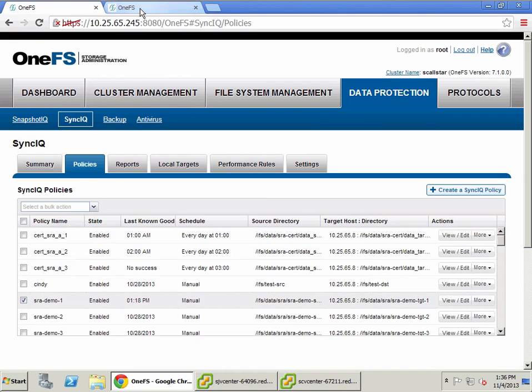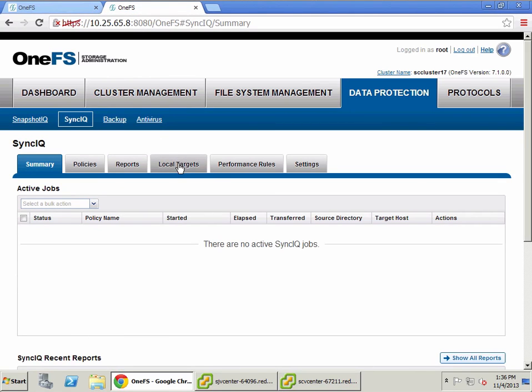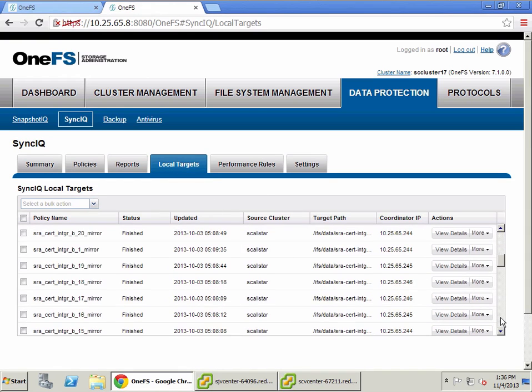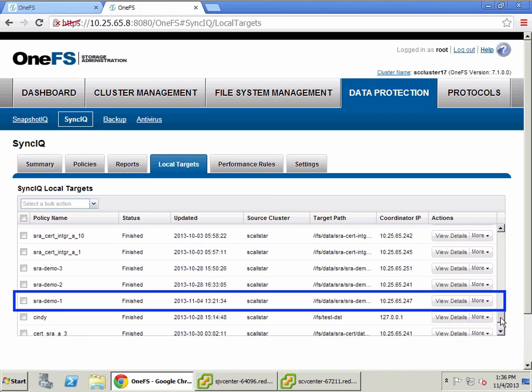And if we look at the cluster at Site B, we can look at the local targets to see that that is in fact a target for that replication policy from Site A.